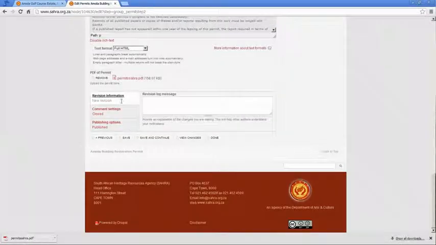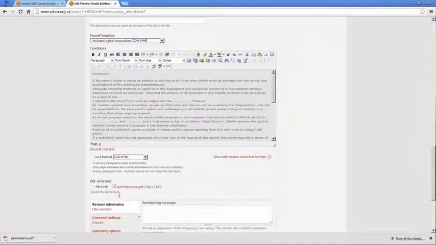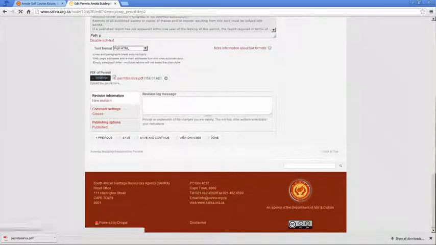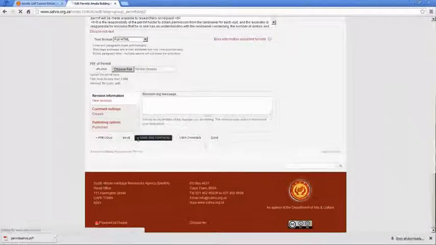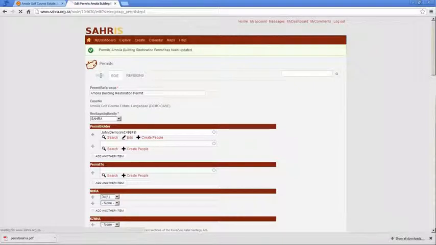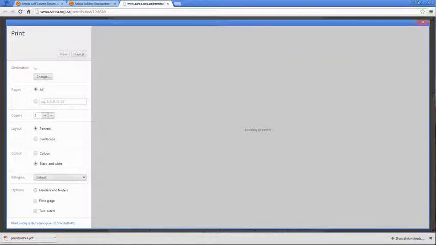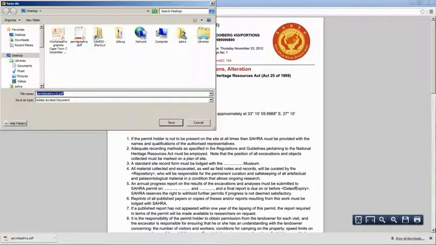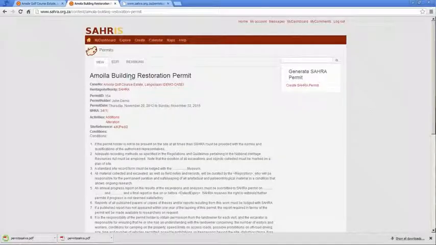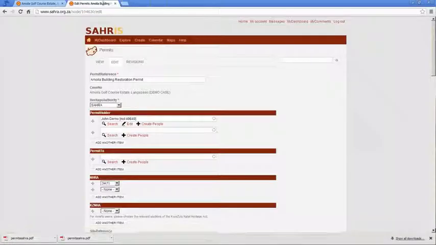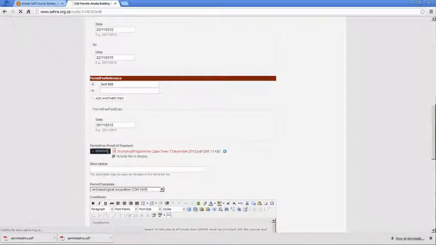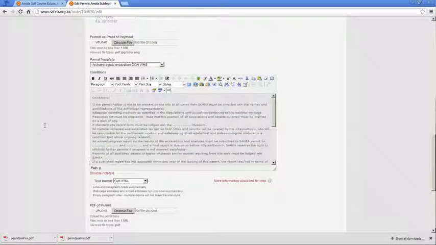Now, of course, we've now uploaded a PDF of information that's not matching this template. So I'm going to save this, but I'm going to first remove this permit, save this draft, and then we will generate the PDF. Let's print that, save that, okay, and upload the other version. I removed the wrong thing there.